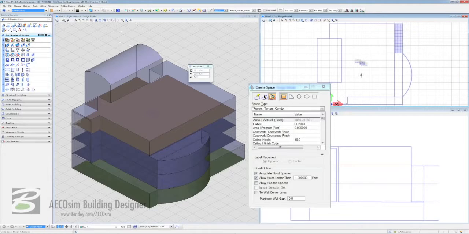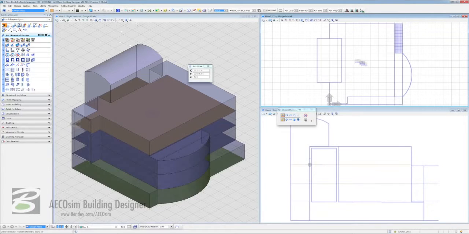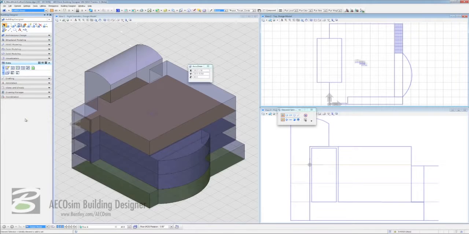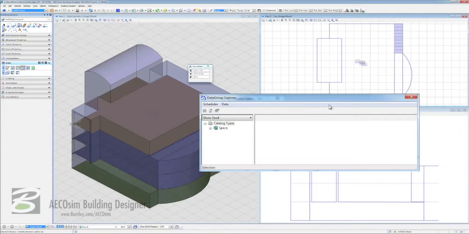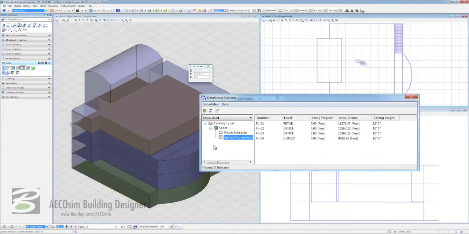But it's not only that, because Building Designer is a building information modeler, and the advantage of doing that is to keep track of all the information anytime at your fingertips. We're going to come down to our Data tab on our task-based interface, and we're going to check the 4th icon in on the first row called Data Group Explorer. Data Group Explorer opens, and in the left-hand field you'll see a series of headings. The first one is Catalog Types, and underneath that is Space. Twirl down on the spaces and select the space program. And Data Group Explorer immediately reports to you on the floors, their actual areas and their ceiling heights.